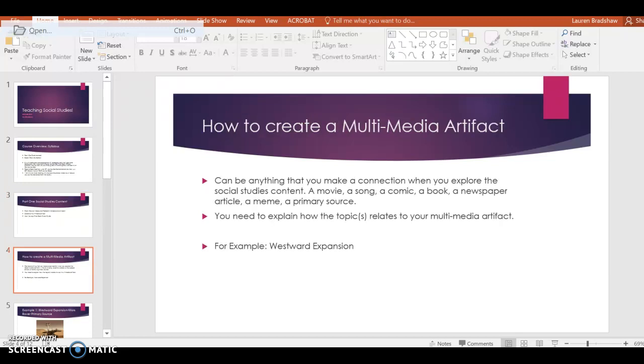So, how to create a multimedia artifact. This can be anything that you make a connection to when you explore the social studies content. It could be a movie, it could be a song, a comic, a book, a newspaper article, a meme, a primary source. It doesn't matter. What matters is that you explain how the topic relates to the multimedia artifact. So, what connection are you making?